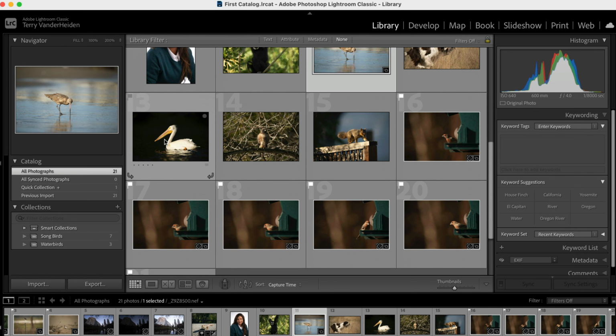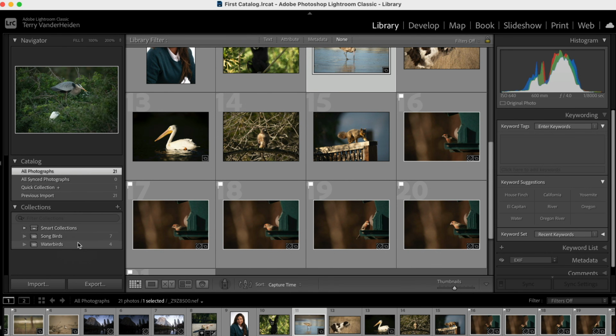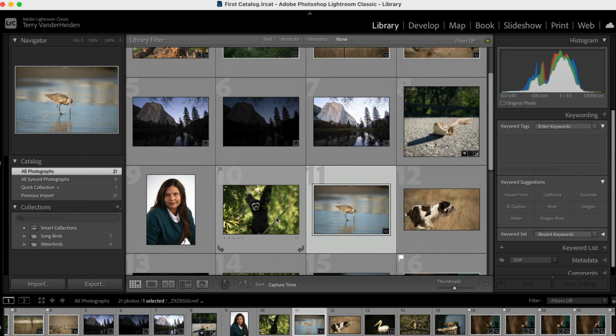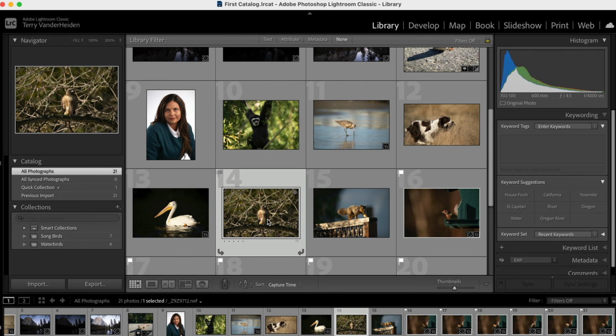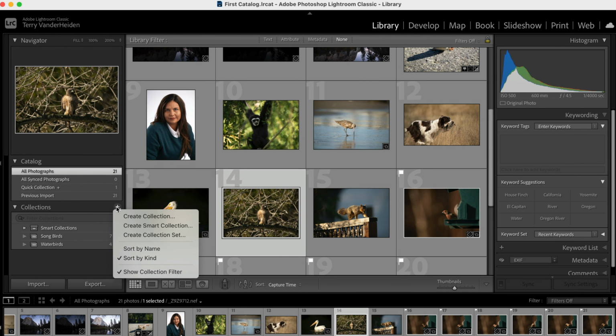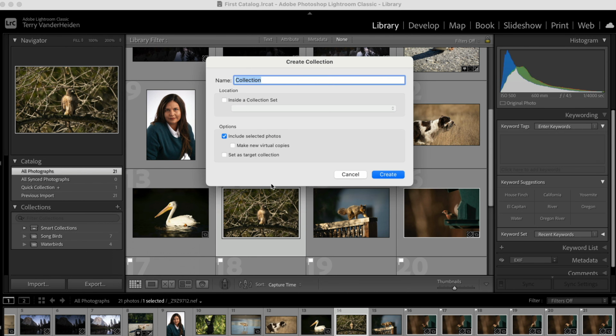There's another. Okay, so I think we've got all the water birds. So let's go ahead and make one more collection. We see we've got a raptor here that doesn't fit into either one of those, and we'll go ahead and hit create collection. And we'll put in raptor.